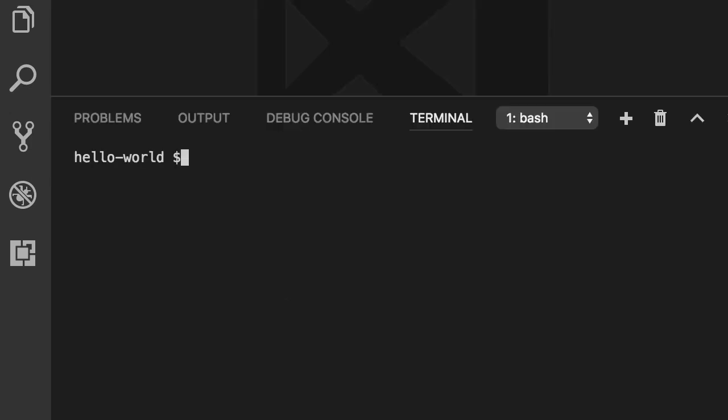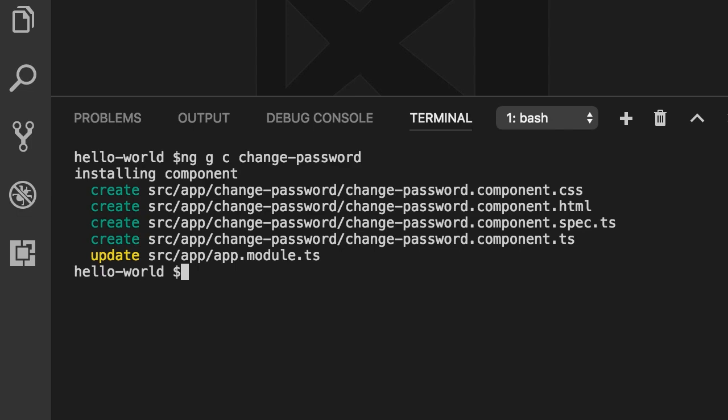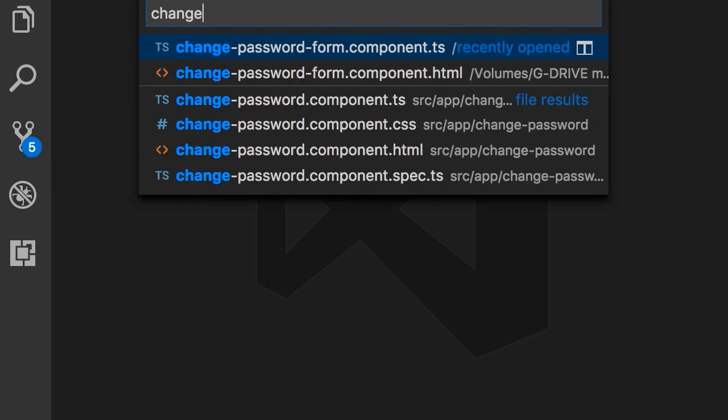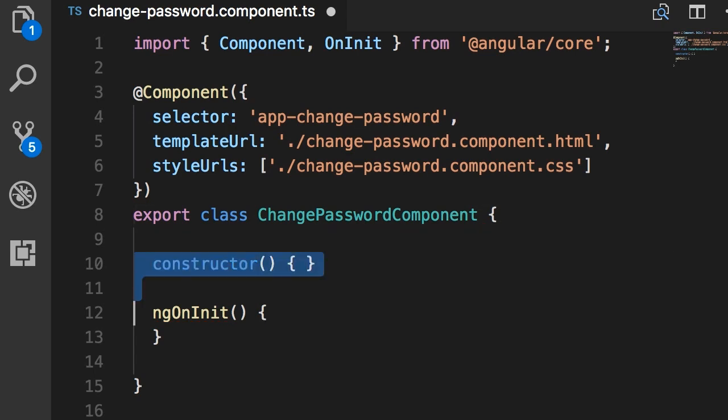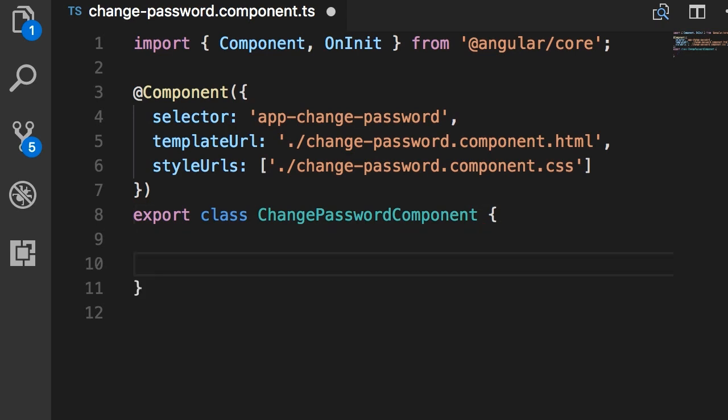All right, let's create a new component. So ng g c change-password. Beautiful. Now let's go to our change password component. I'm going to delete the stuff that we don't need. So implement OnInit. Let's delete this, as well as the constructor and ngOnInit methods.